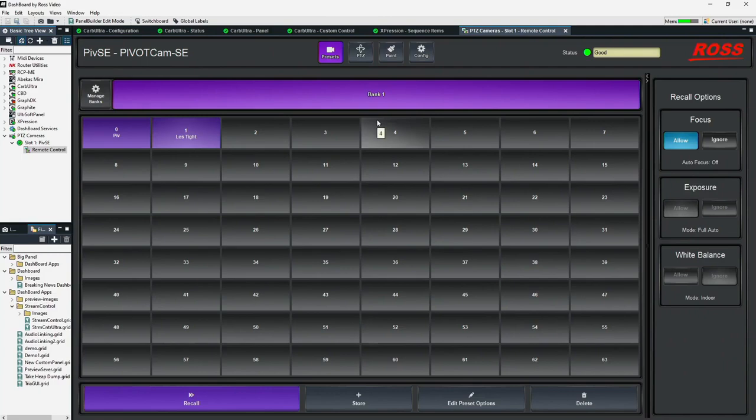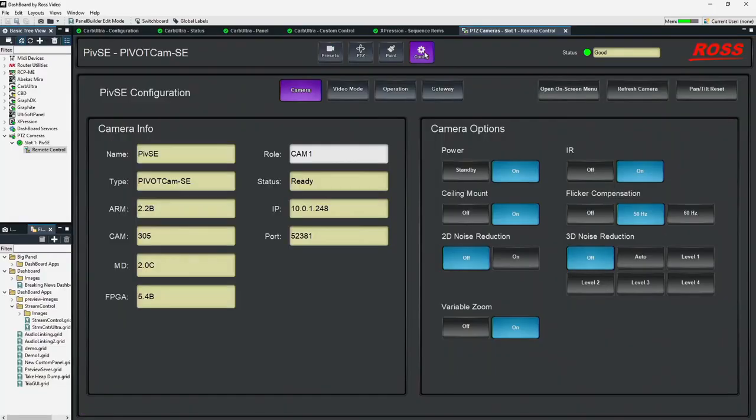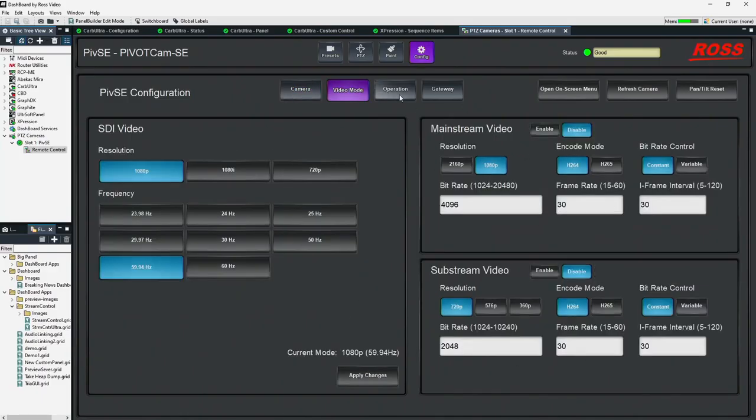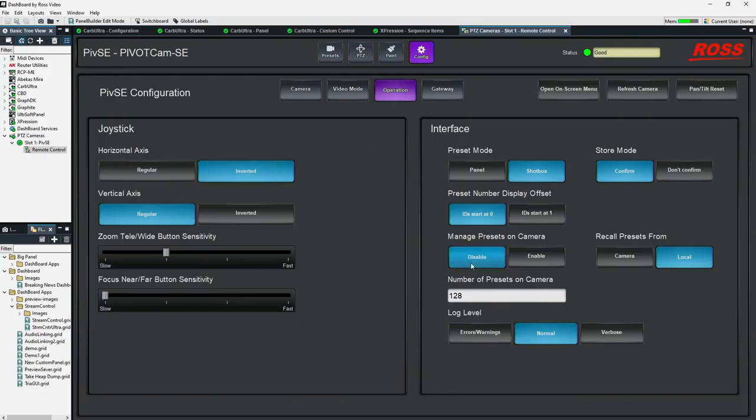Where this now ties in with Ultra is when we head over to the config tab. On the configuration tab, this is where we can set up our camera options. So ceiling mount, video modes, operation, inverted joystick axes, all that stuff. You can turn on the on-screen menu. You can paint the camera, it's great.